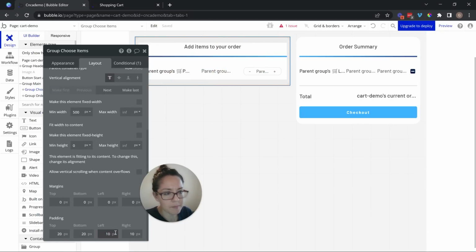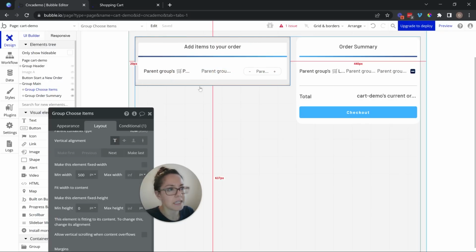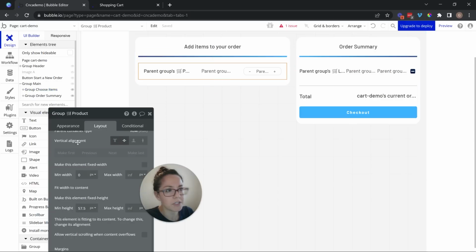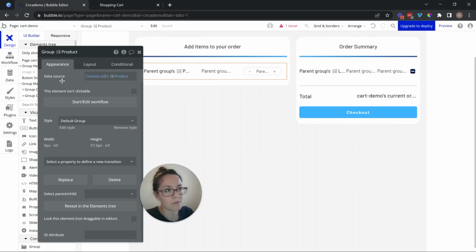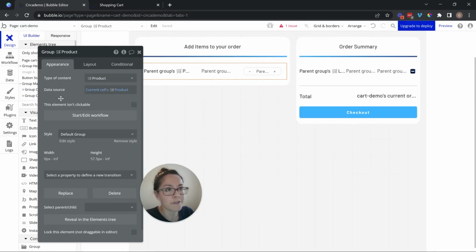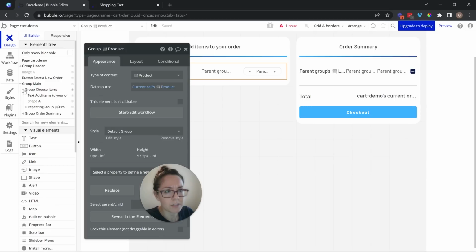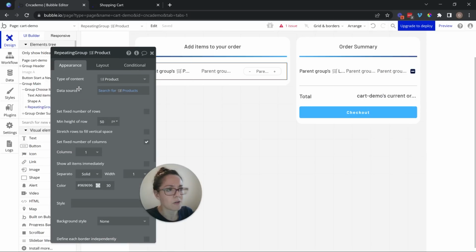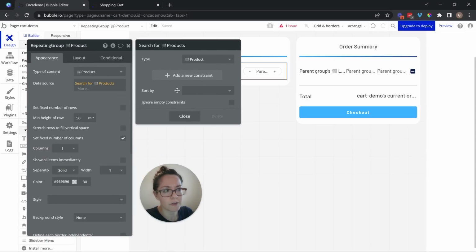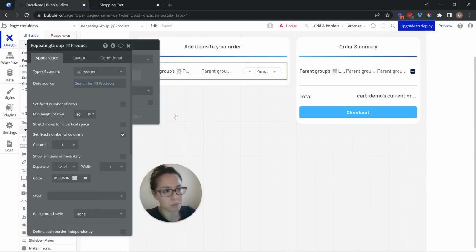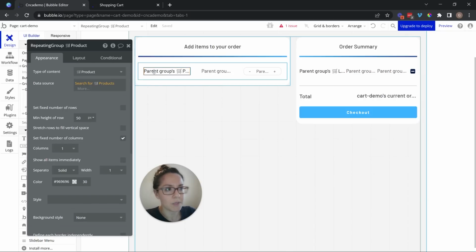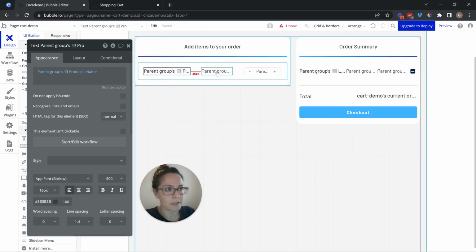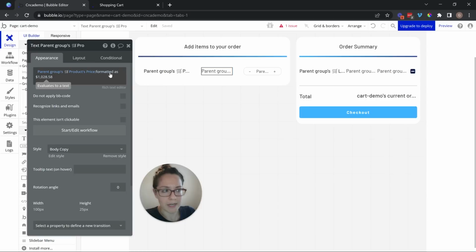20 padding on the top and bottom, 10 on the left and right. And inside we have a repeating group of our products. Let me open that up here so we can see it. There it is. Repeating group of our products, just searching for products, no constraints. But again, if this was more of a SaaS structure, I would constrain on the business, on the restaurant, so that we only see that restaurant's products. And then inside we can display information about the product, the name, the price formatted as a currency.